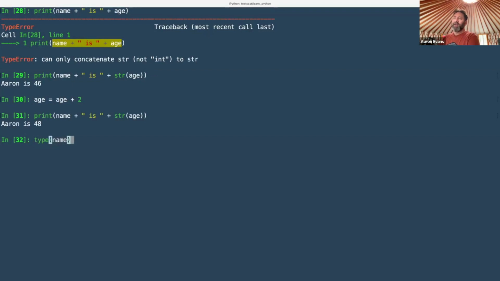We want to talk about types. So name is type string. So my name, the value of name is Aaron. And the type of age is int or integer, a whole number.